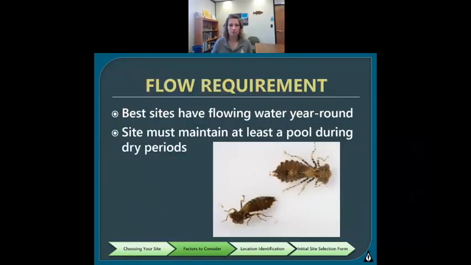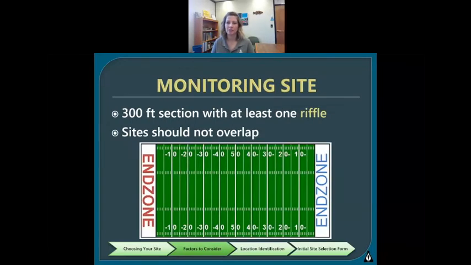All right, so we do want a site that has flowing water just to keep our critters alive that we are going to be looking at. You can of course always do chemical monitoring at these sites that are mostly drying up, but for our actual protocols, we do need at least a pool. When we talk about a monitoring site, this is a 300-foot section or 100 yards section of stream.